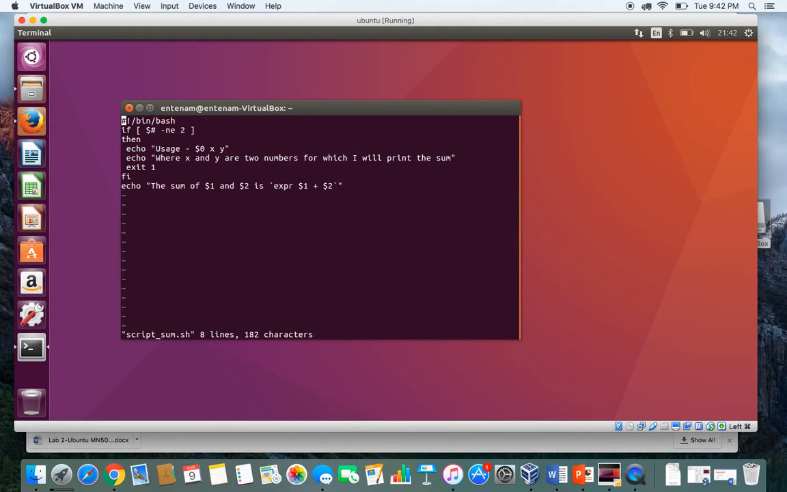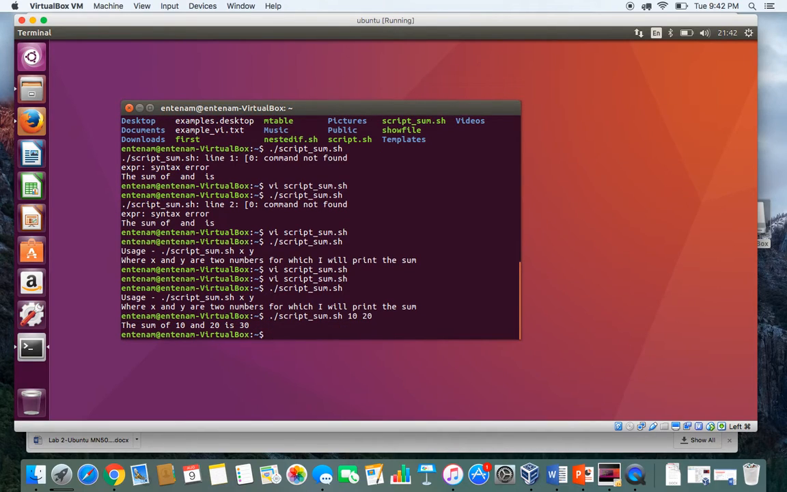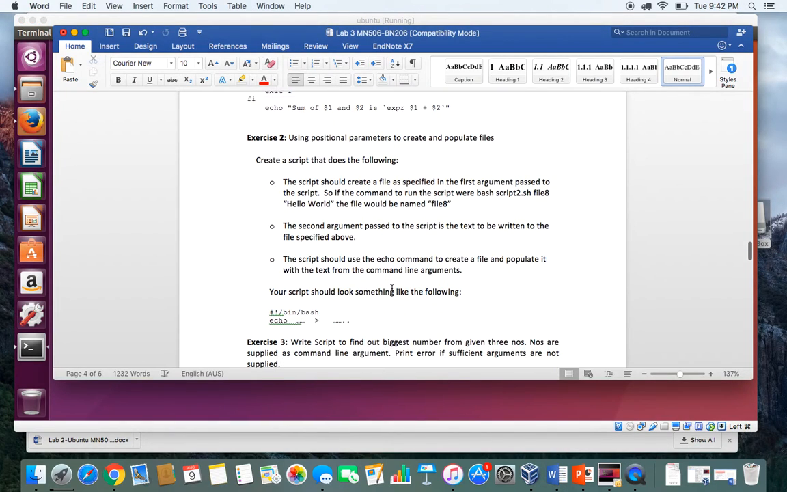So go back. I will try first without any arguments. It should say usage should be your script name x y, where x and y are two numbers for which I will print the sum. And if I supply the arguments, then it says the sum of 10 and 20 is 30. Okay, that's easy. Let's go to the next exercise.